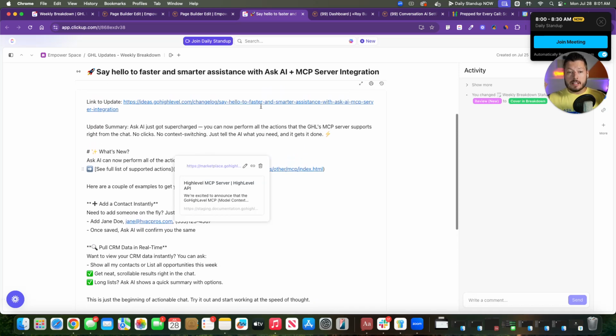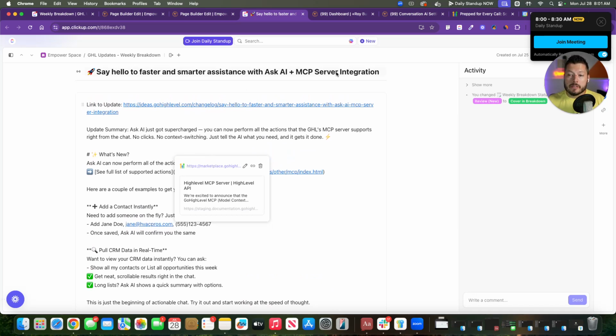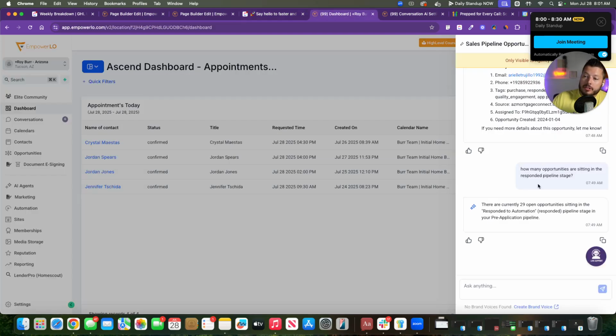Okay, this is the update that I am most excited about. This is an MCP server integration with AskAI. What does this mean? This means AskAI just went way further, way closer to what I've been talking about AskAI being ultimately. What does this look like? This looks like being able to talk conversationally with your HighLevel system.